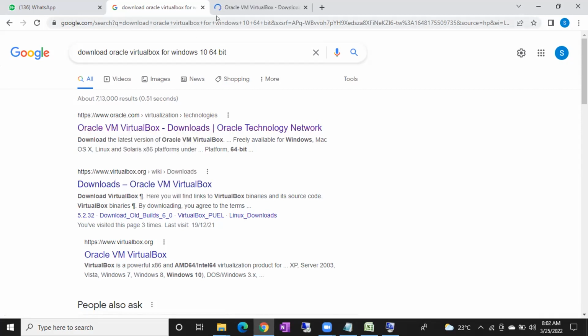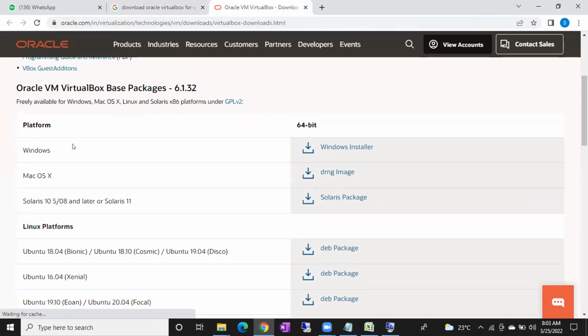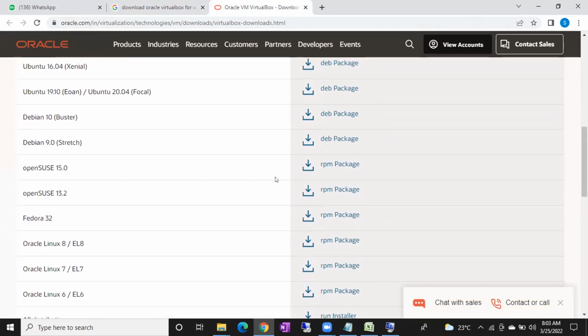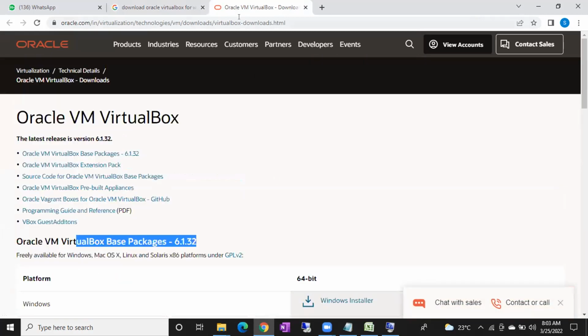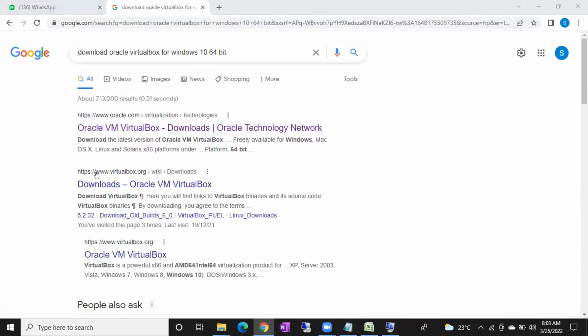Okay, open this result, guys. Now you can see, this is for the Windows platform, Oracle VirtualBox packages 6.1.32. This is your Windows platform. Windows installer, we don't want that. Windows installer is something different from Windows install. Let me close this one. Let me go to the downloads, the second option, downloads.